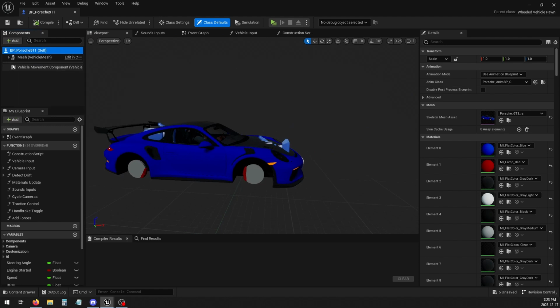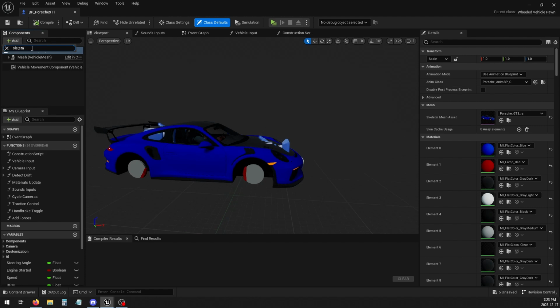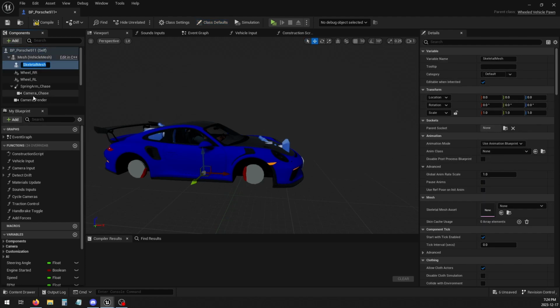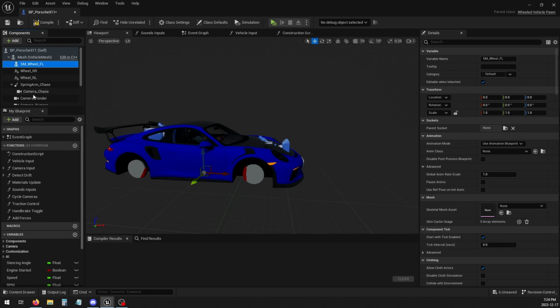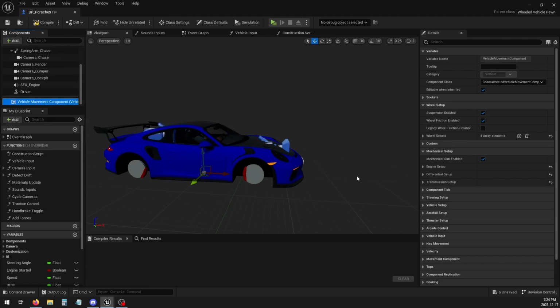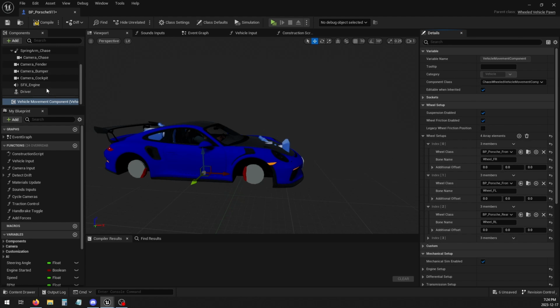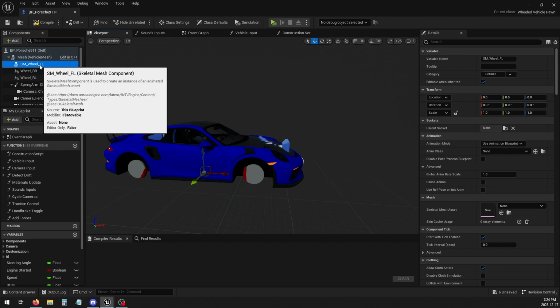We are going to create 4 new skeletal meshes. Wow, I cannot type anymore. Skeletal mesh. And we're going to name them SM wheel front left, for example. I'll try to respect the same order as I've set them up here in the wheel setup. So front right, front left. Okay. Oh, come on. Let me rename it.